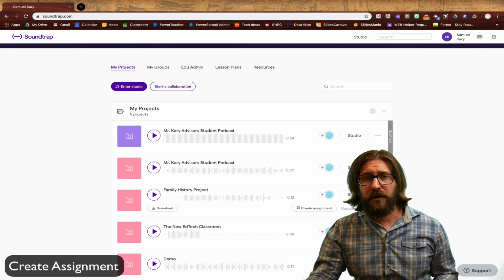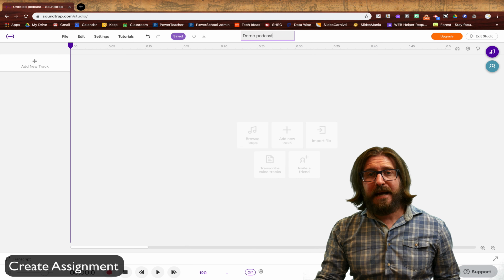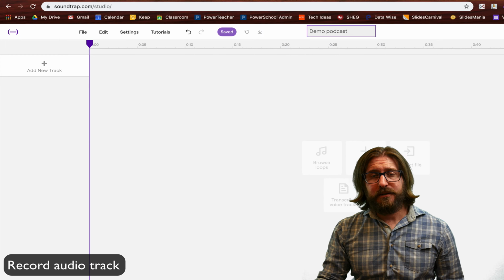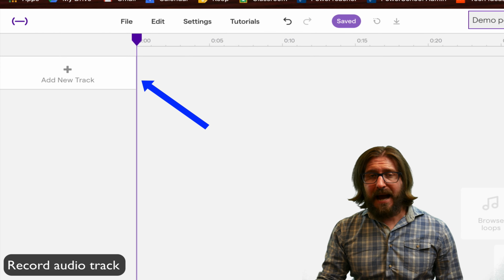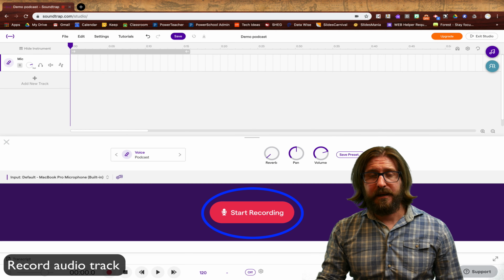The first thing that you're going to want to do is enter the studio. When you enter the studio, choose podcast. Give your podcast a name so that then when you share it with students, they'll know what they're working on. When you're ready to record an audio track, you hit add new track, click voice and microphones, and start recording. It's as simple as that.